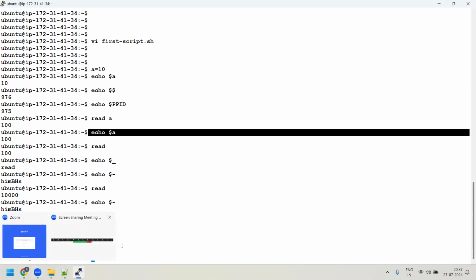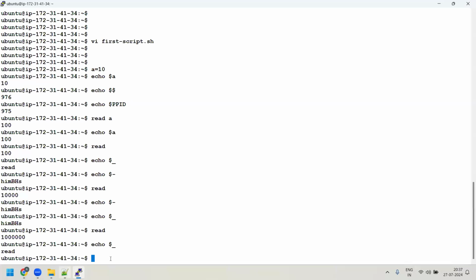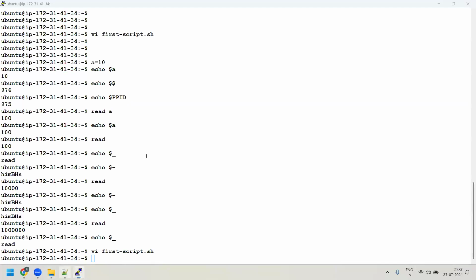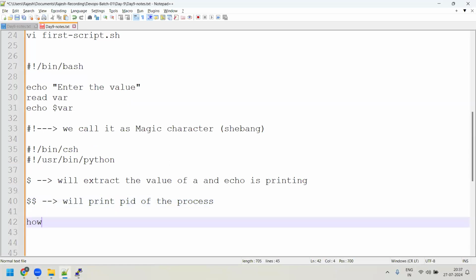Now, what I'm trying to do here is, in the script first.sh, you have written these small four lines of code. That's all. Now, how do you execute the script? You have written a script, how do you execute it?